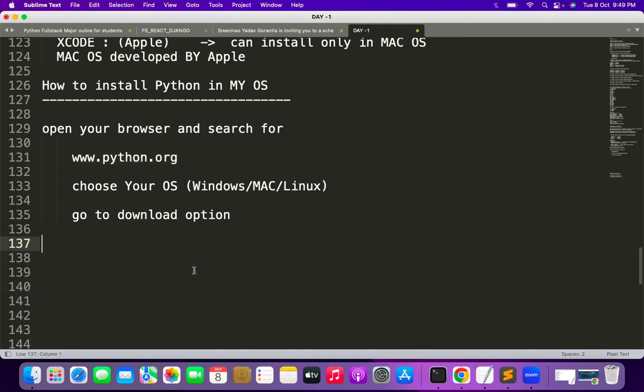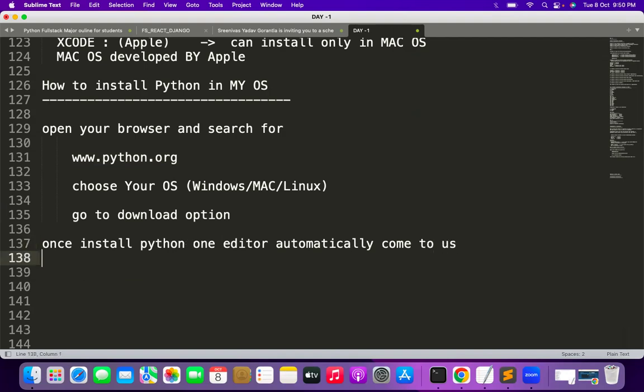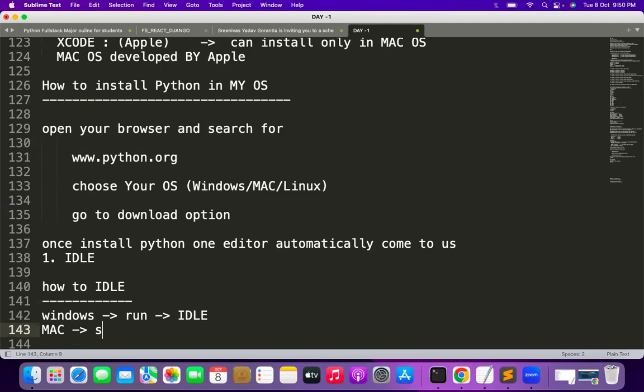Okay, so I will try to write here. Once you install Python, one editor automatically comes to us. What is the editor name called? IDLE. So how to open IDLE? If you are using a Windows machine, go to the run, search for IDLE. If you are using a Mac machine, go to the search box and search for IDLE.